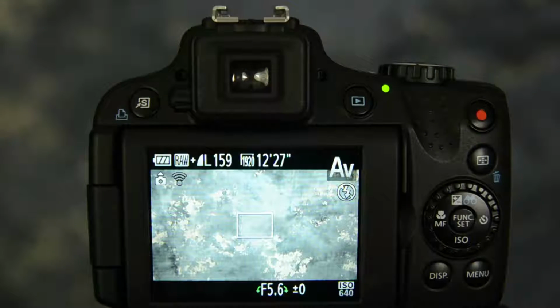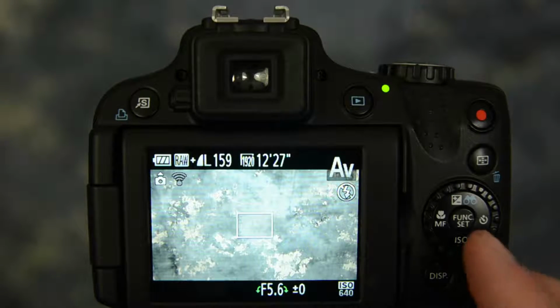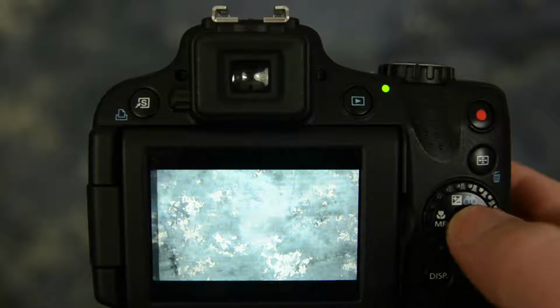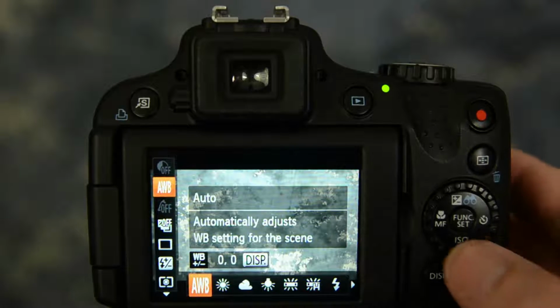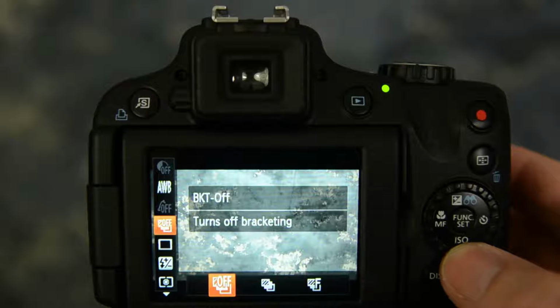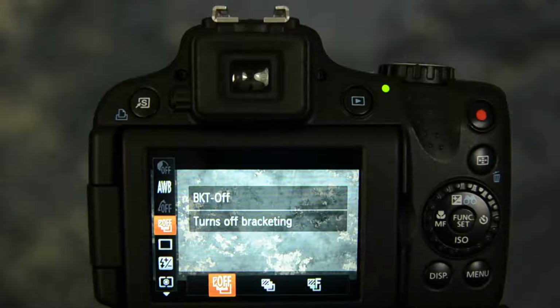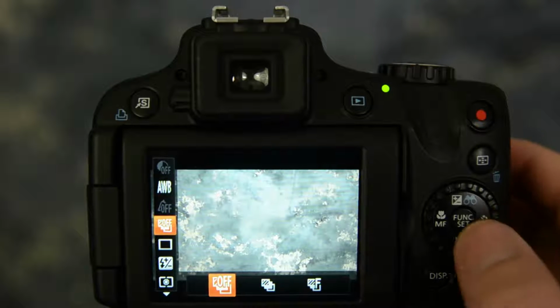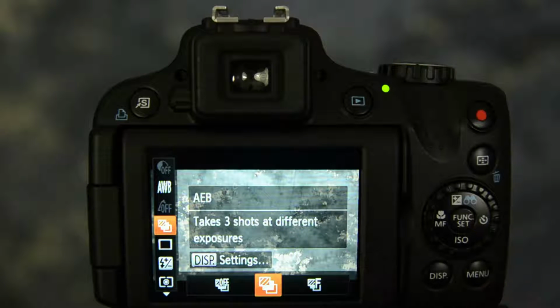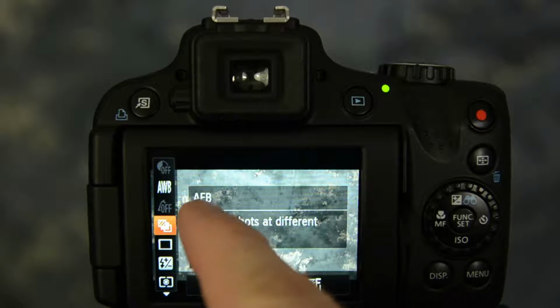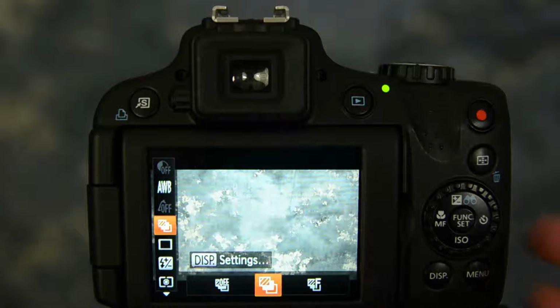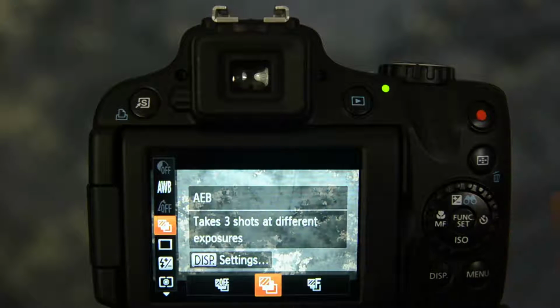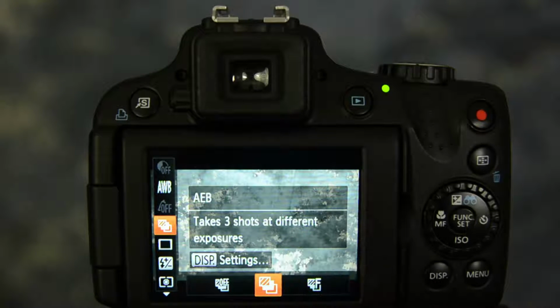Okay, the first thing we need to do is to press this function set button right here. It's going to take you to this menu, and then you go down to bracketing. Now you can see there BKT, and it says off, which turns off bracketing. Then you press this arrow to the right side, or the wheel to the right side, and it's going to show you AEB, which stands for automatic exposure bracketing. Just going to turn that menu back on again. It takes 3 shots at different exposures.